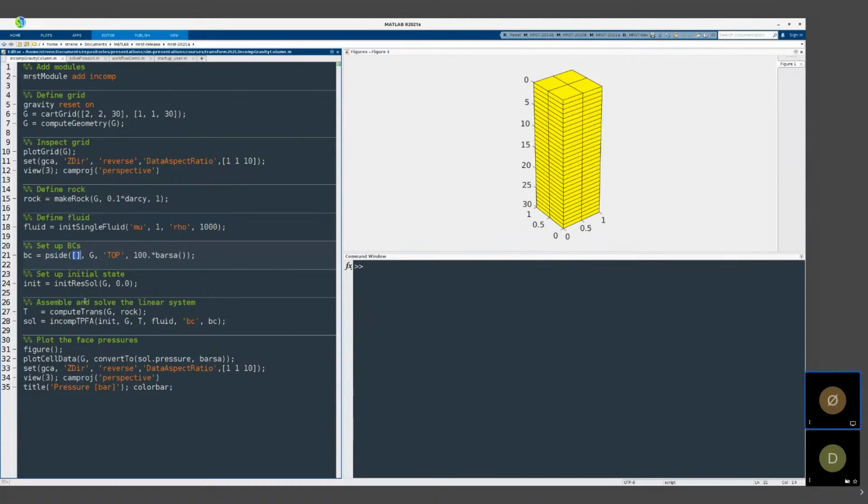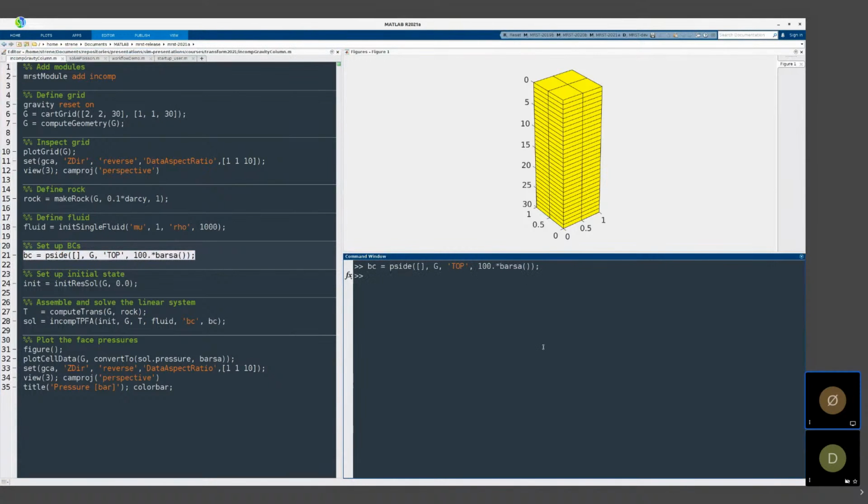It takes in a potentially empty boundary condition, which is a structure, and then it takes in the grid, and then you give a string which says what side of the model you would like to apply your boundary condition. In this case, we want it on the top, and then we just give the value, which we put to 100 bars in this case. So then we have a boundary condition struct.